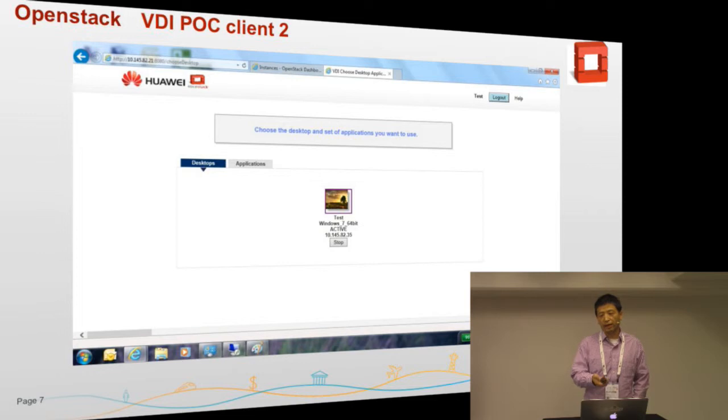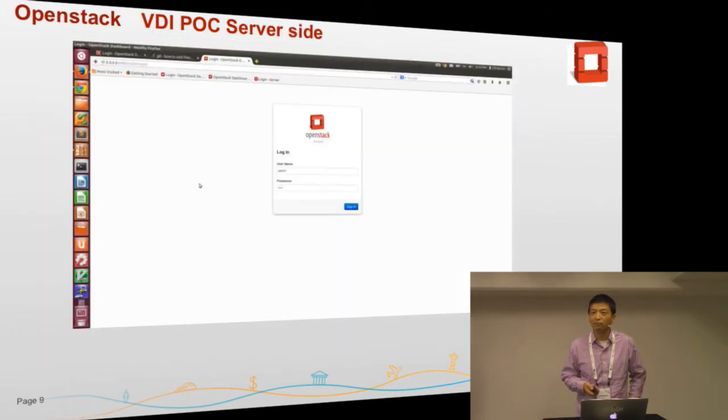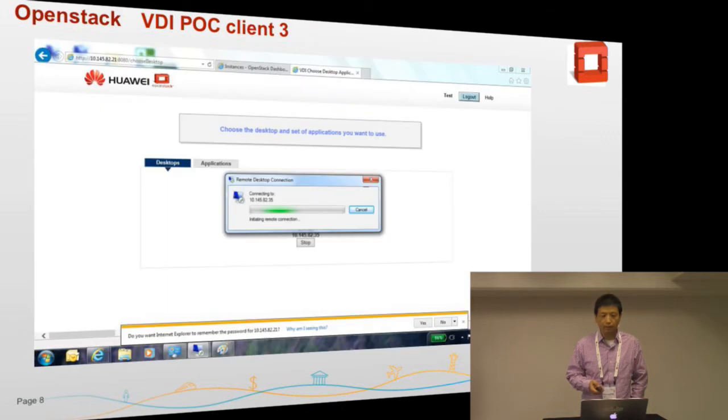This is actually a live capture. I log in with this test user and only see one machine, although the other guys have other machines. Then you click it, depending on the protocol. Here you can see we are at a very early stage, only RDP. So you just click it, then you can use your device to access the VM.